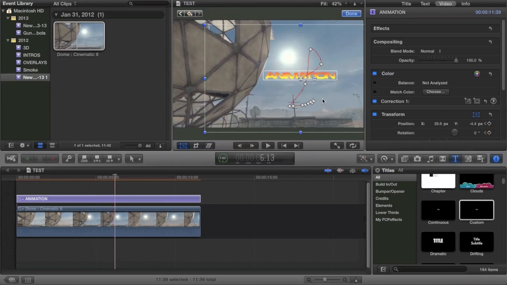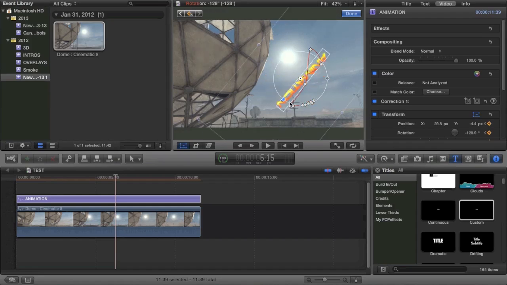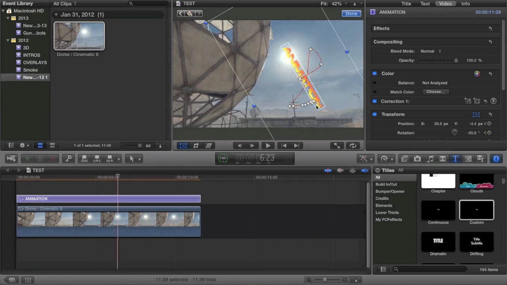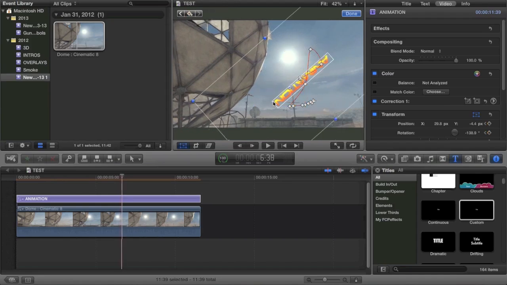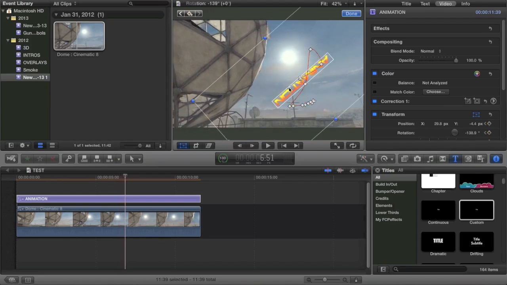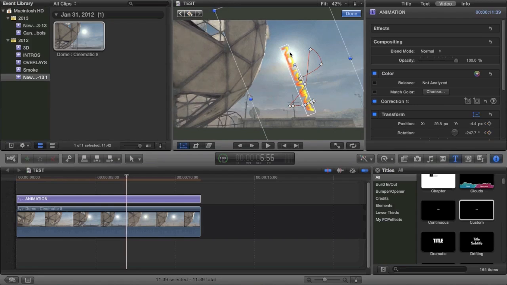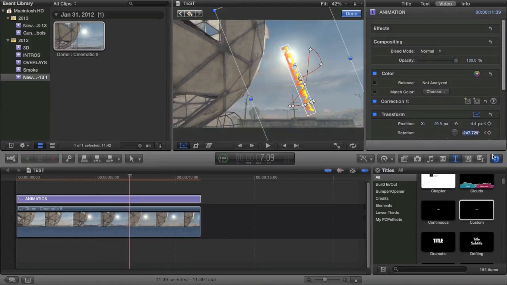And then have it rotate a little bit. Let's go here. Let's go here. And then right about here, let's whip it up and then bring it back down to 0, I believe. Yes. Okay.